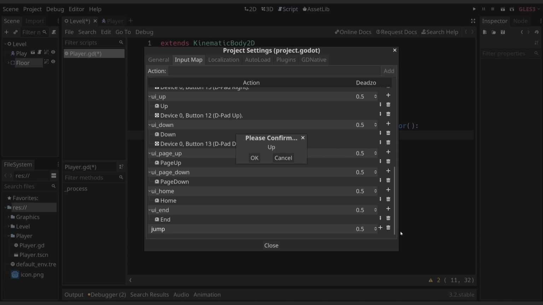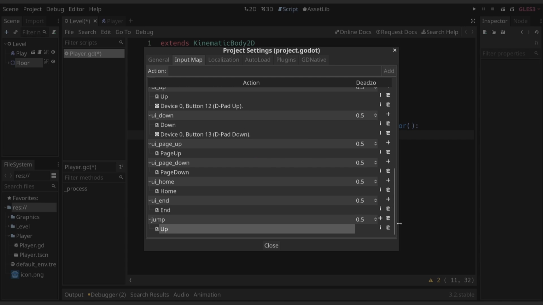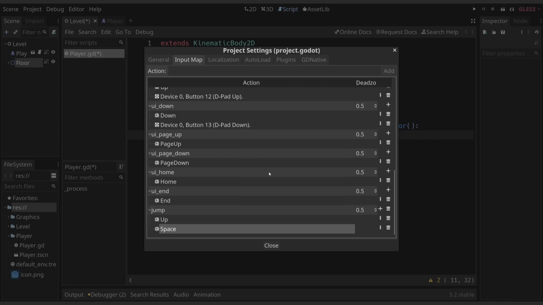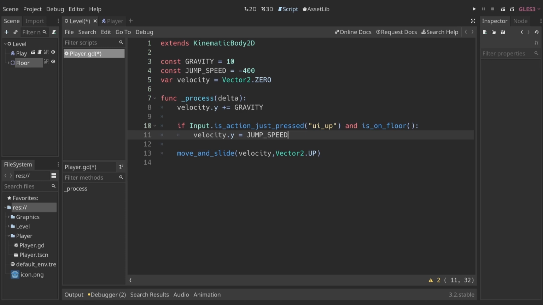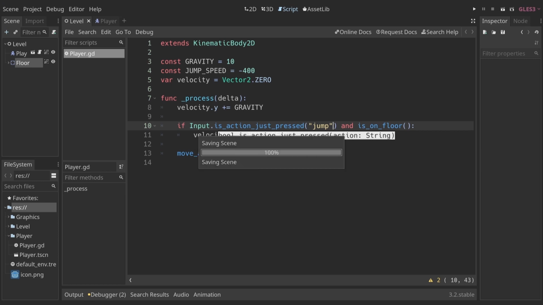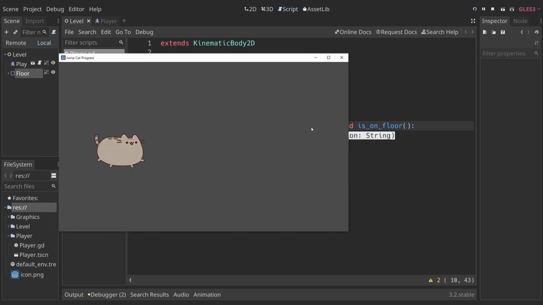So the first one is up. So that's the up arrow. And then I have another key, and that's space. That's the space bar. And you can pretty much add any button you want in here. But yeah, that's all I needed here. So I close this one. And now instead of UI up, I just type jump, and Godot already knows this one. If I run the game now, I can either press up or I can press space. Both is working. And that already feels much better.